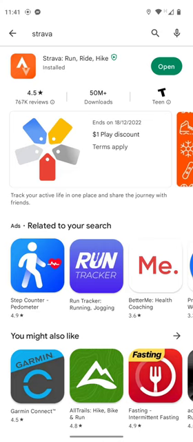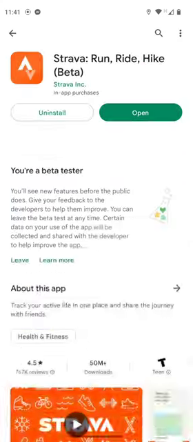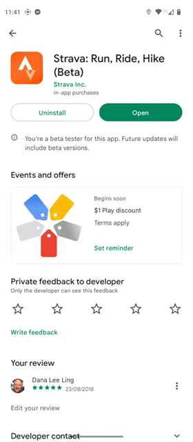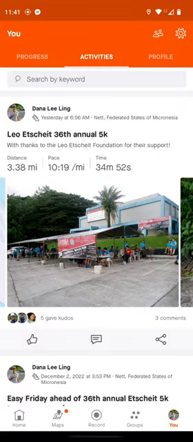So you can search for Strava, as you see at the top of the screen, and then go ahead and install Strava onto your phone. Once you're in Strava, there's some settings you'll want to work with.